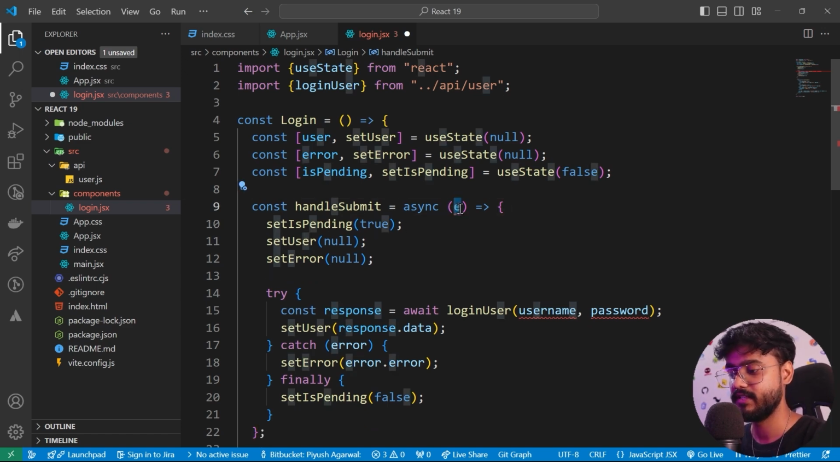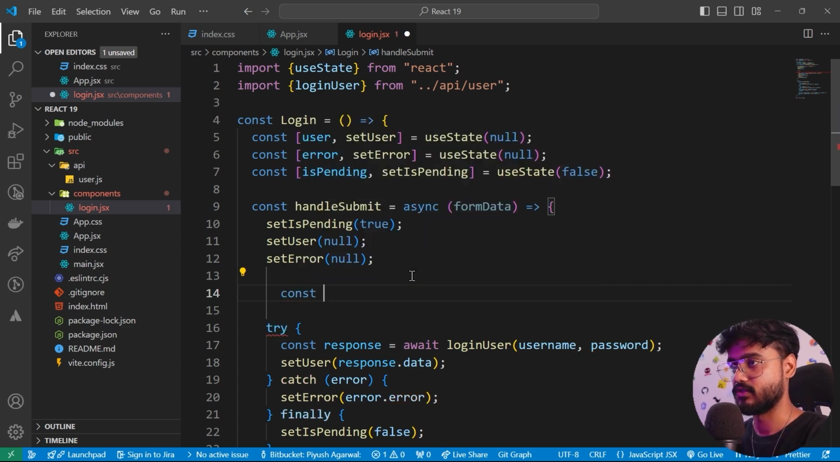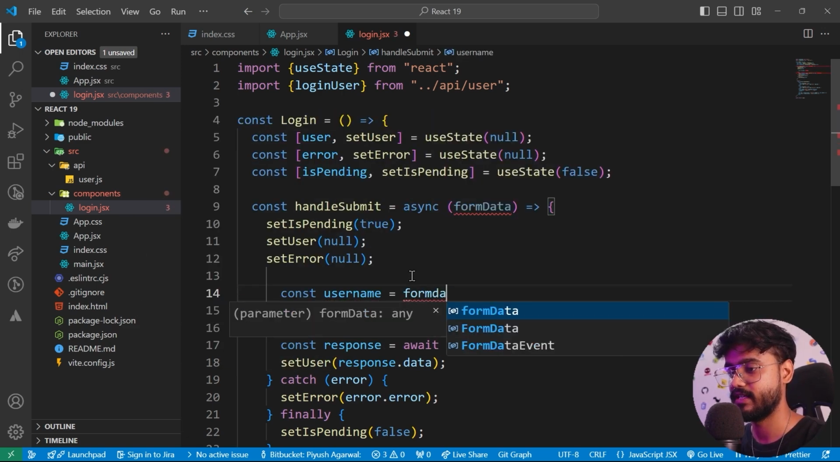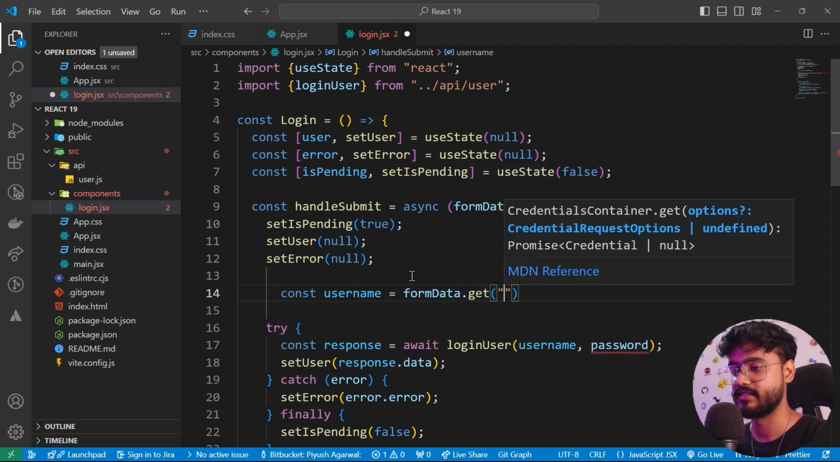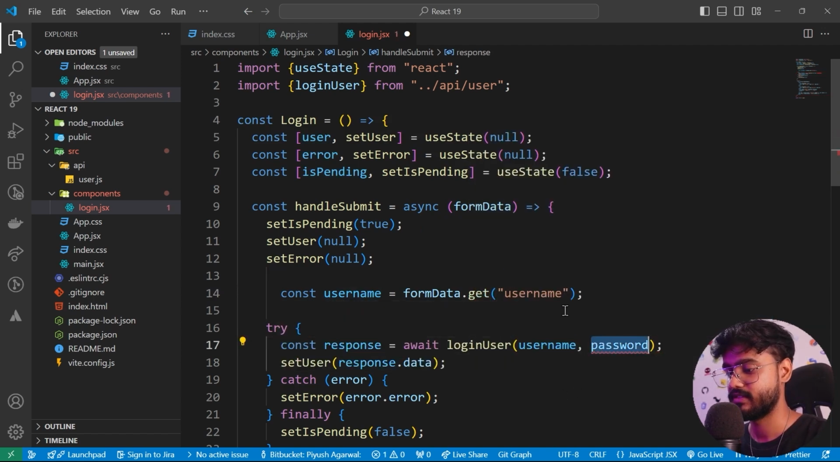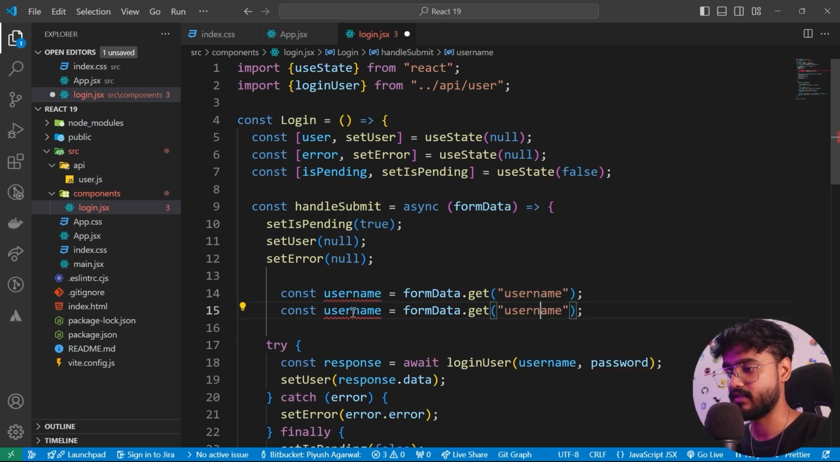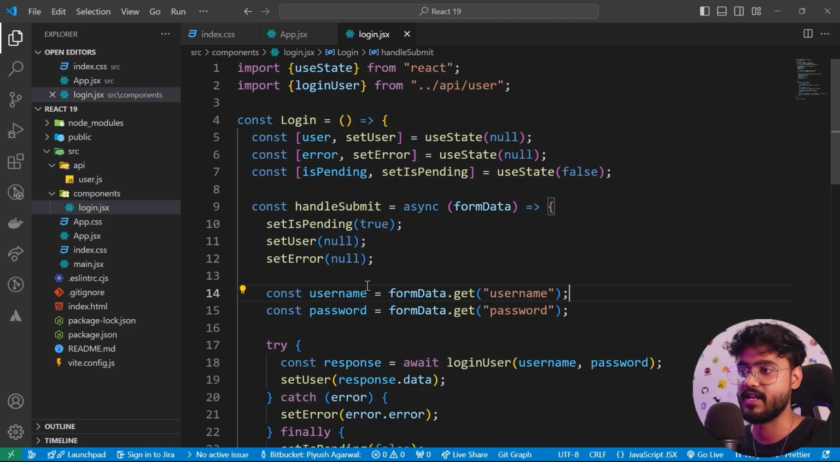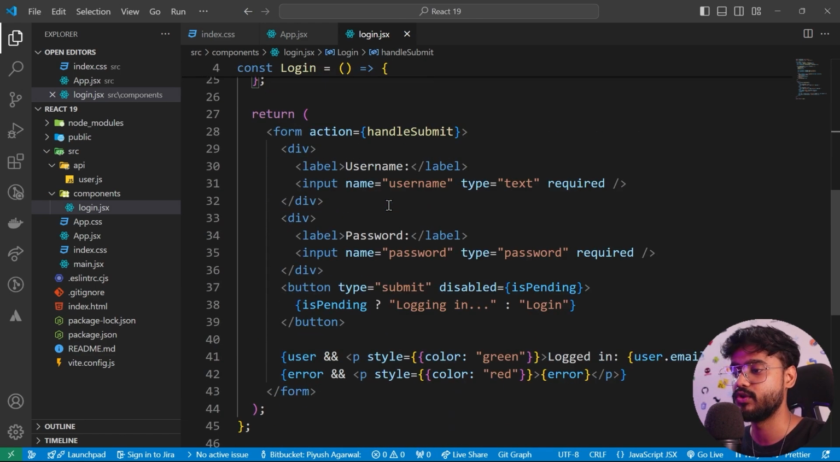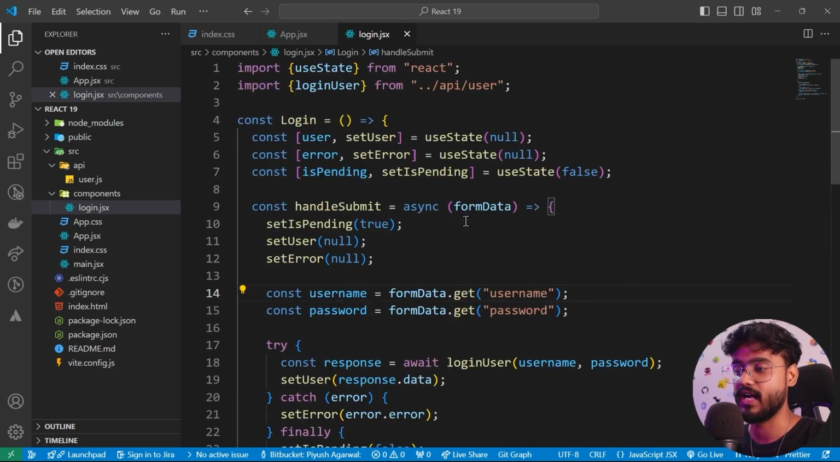e.preventDefault. We can directly take the form data by doing something like, const username equals formData.get. And inside this, we can write this username. Also same for password. So I'll say password over here. And now this will continue to work just fine. And we didn't have to manage separate states for our inputs.